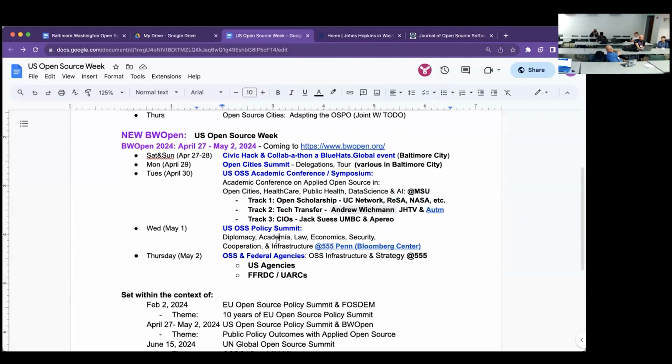The very next day would be the US Open Source Policy Summit, which would be very similar to Open Forum Europe's version. We've confirmed space at the new 555 Pennsylvania Avenue on the mall in Washington, DC. Big building there.